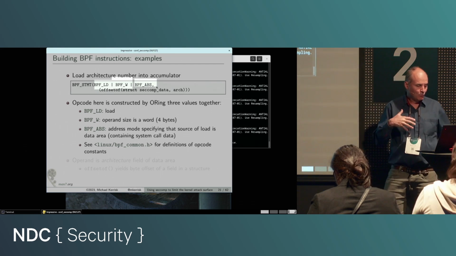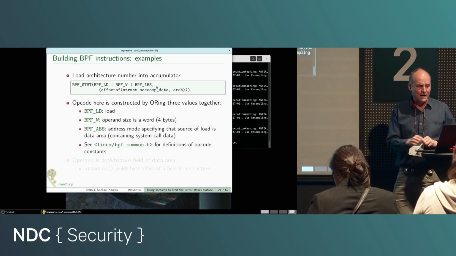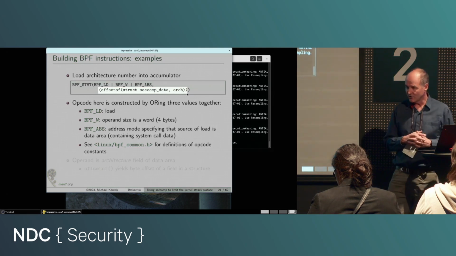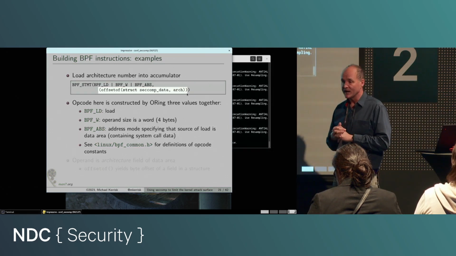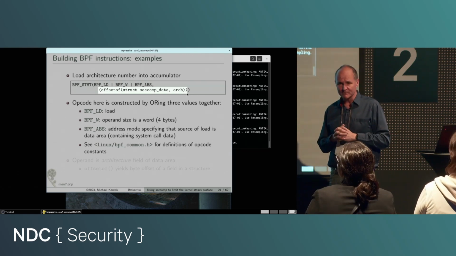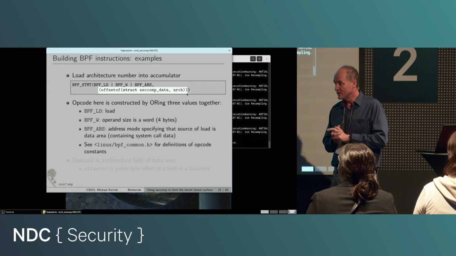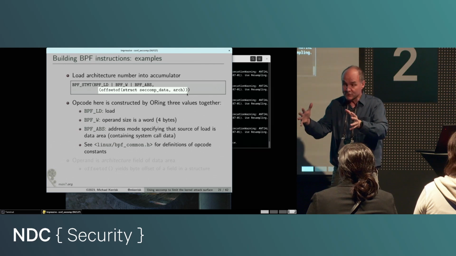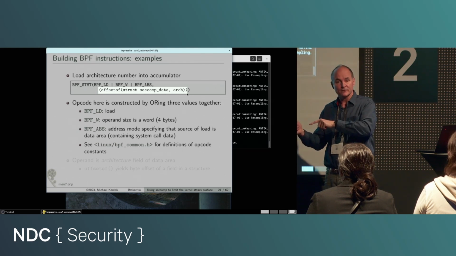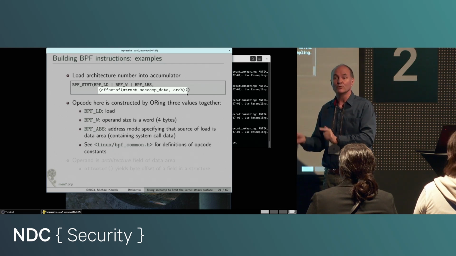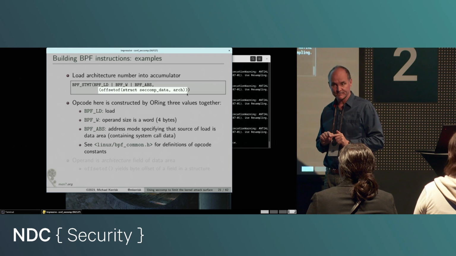Okay, and then the question is, well, which bytes in the data area? Which 4 bytes? Well, that's expressed in the operand. And the operand is the value offsetof(struct seccomp_data, arch). Now, when I ask most C programmers if they've ever seen the offsetof macro before, the answer is no. But offsetof is just a macro. You give it two arguments. One is the name of a structure, and the other is the name of a field in that structure. And it's just giving you back the offset of a particular field relative to the start of that structure.